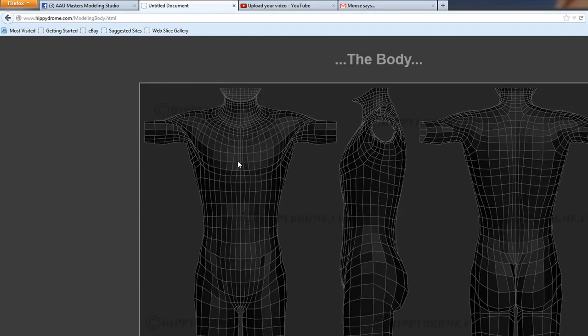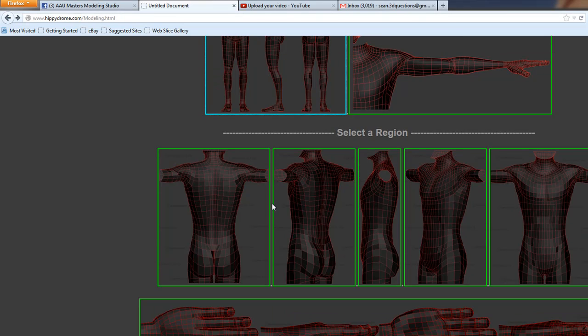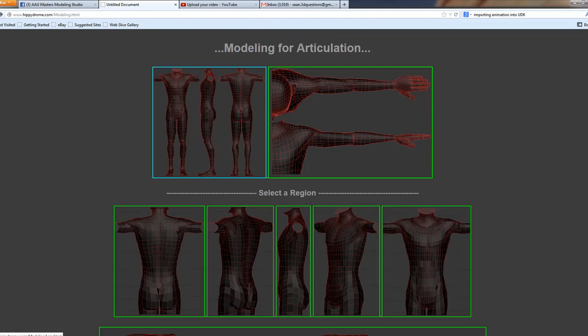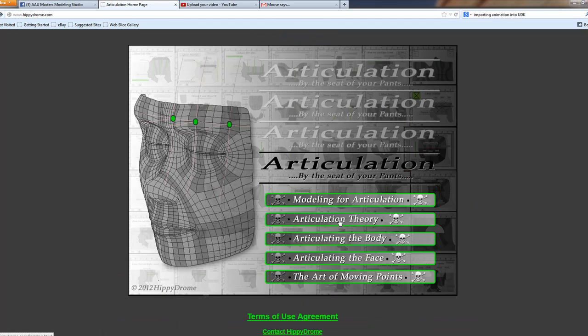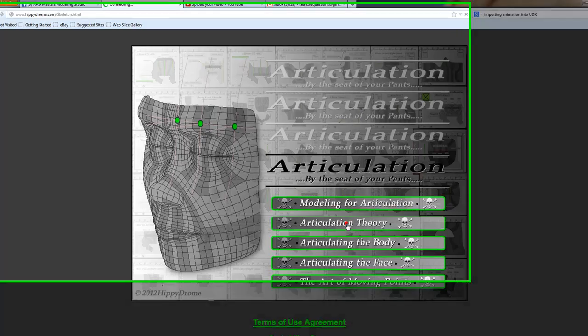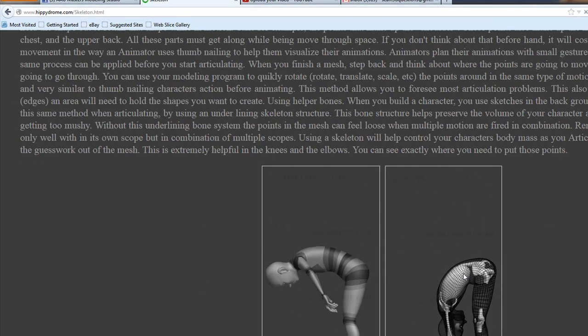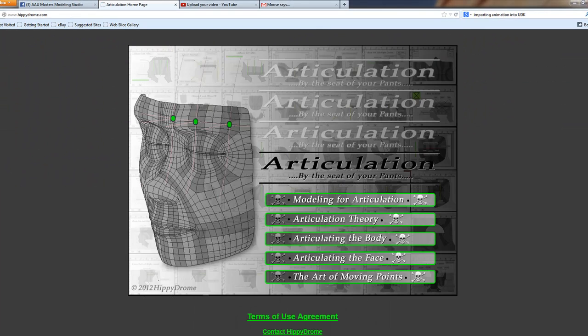And you'll see he also has the chest that goes into the shoulders. That actually has some really good isolation there. Let's go back here, and he has examples of how these things move, which are really cool. There's the arm there. If we go back a couple more clicks, you'll see we have articulation theory. You'll see him bend really nicely. Look at that. Way awesome.